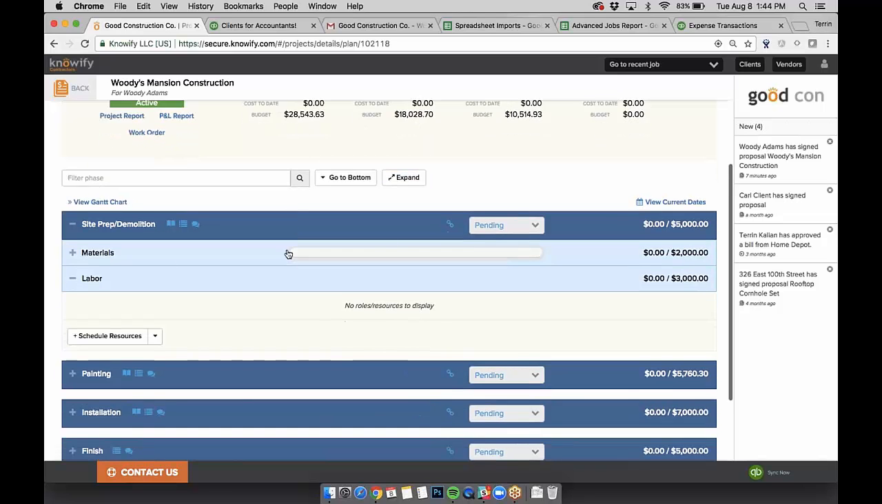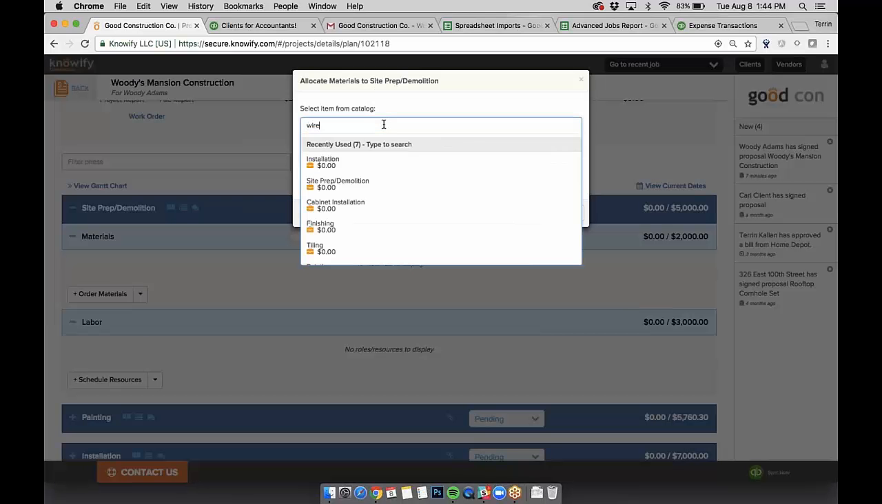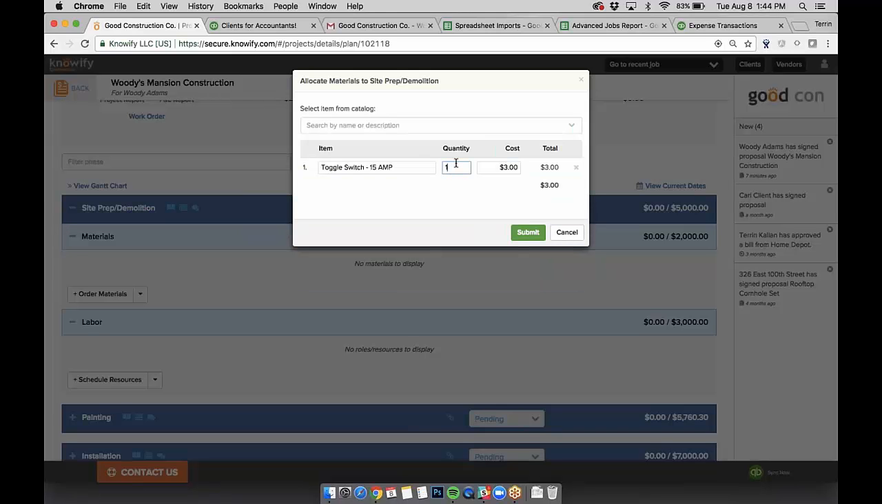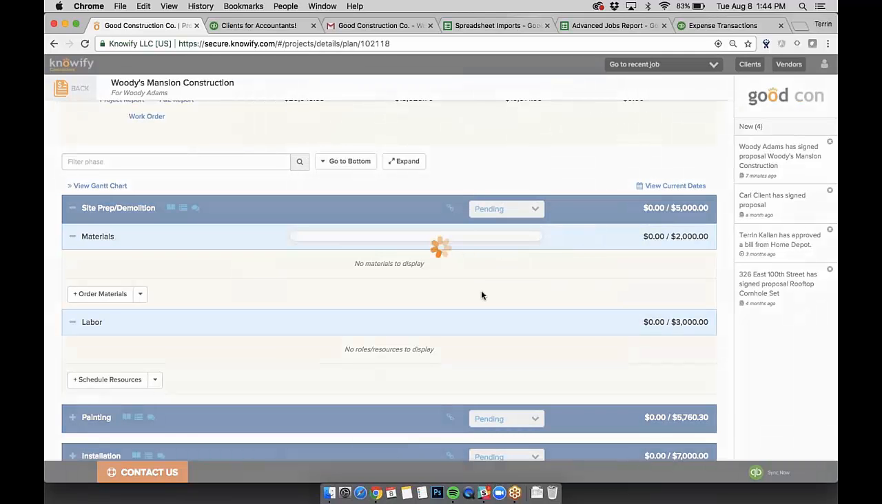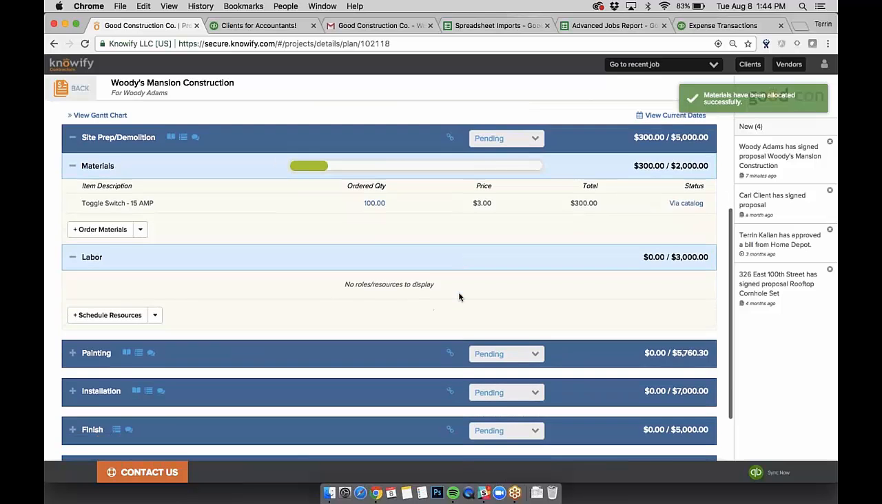So I can do things like come into my materials and say we just used some items from my inventory. It was wire. We used this type, that was a switch, but basically I could say we used 100 of these. And that's just a way to get a manual adjustment into our material costs.